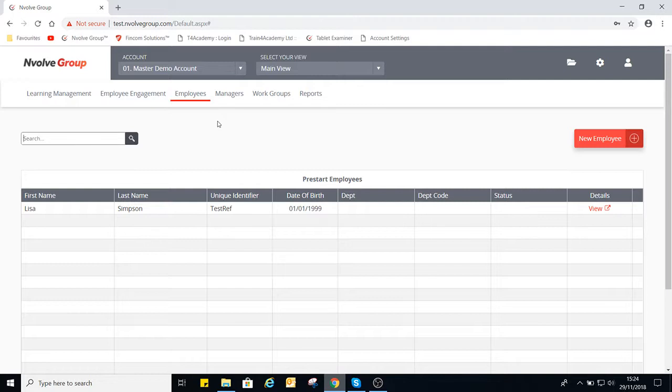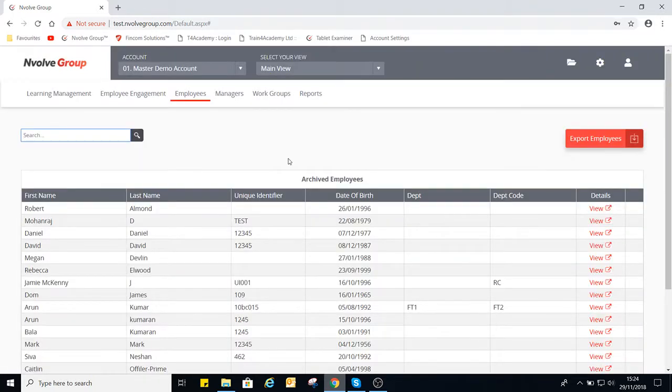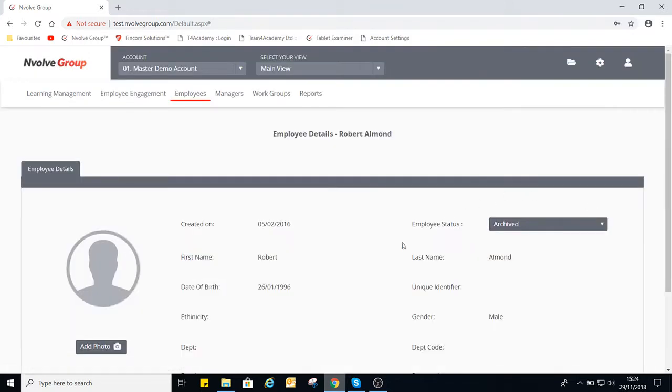They can't be allocated to multiple work groups, so it really is restricted, but beneficial for the employees that are not on site, and also not counting towards your overall site compliance. And again, we have the archived employees. So if anybody was archived, you would just come in to the status as previously, change the details, and they would just go and log in. Okay, so that's the employees.